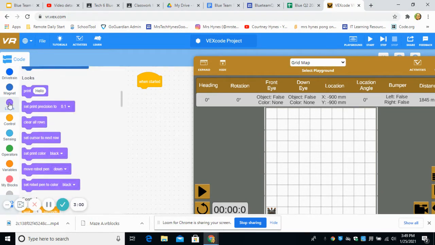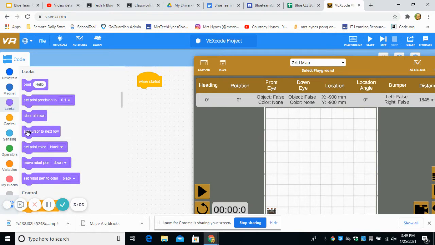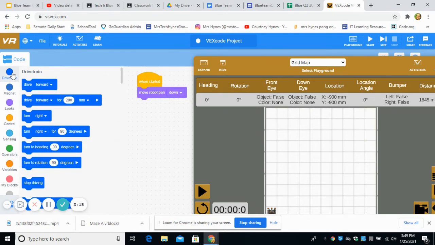We're going to use this thing under looks, and it's just called the pen. We're going to have the pen be down when it starts to move. Your robot will start in this corner, and I would like you to draw a square. How would you do that? You're going to get your robot to drive forward for a certain amount of time.